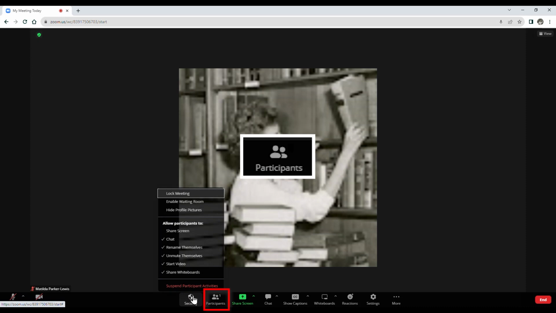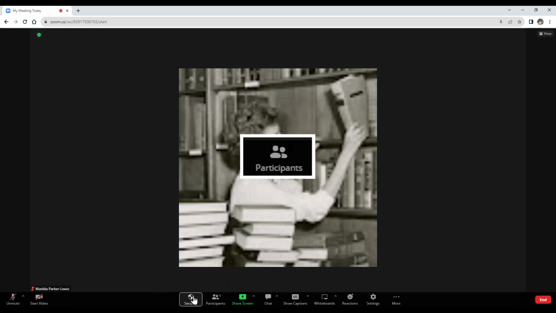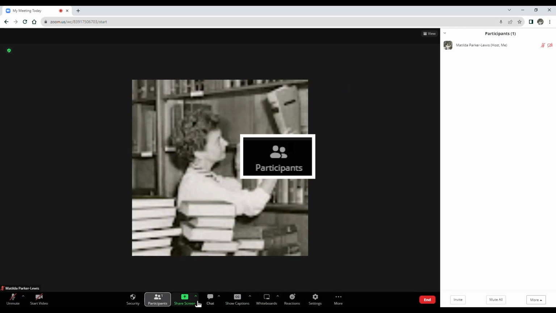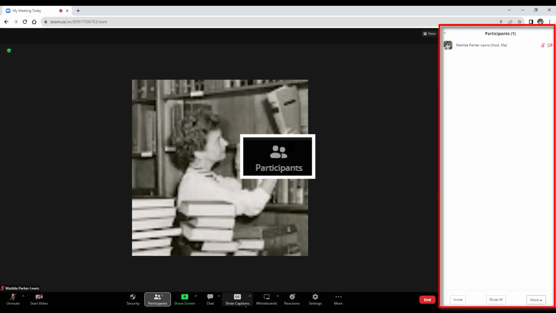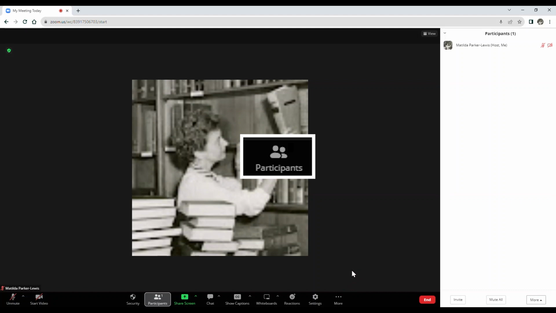The next icon is participants. And when I click on this icon, I can see a list view of meeting attendees. Right now, I'm the only one in the meeting, so I'm the only participant showing. I'm also listed as the host. So you do get different permissions depending on whether you're a host or a participant. And some of those permissions are the things that we just saw in the security tab.